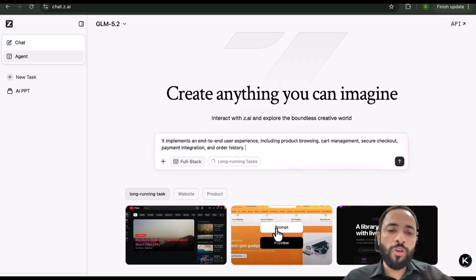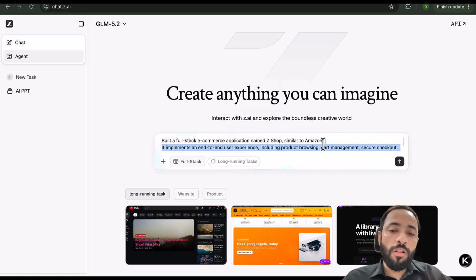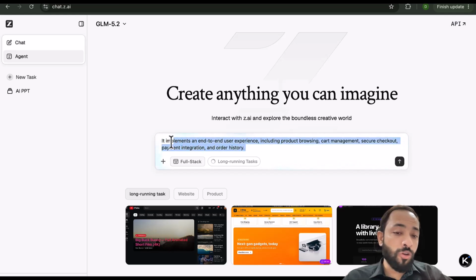If you want to run the e-commerce application, then it implements an end-to-end user experience: introducing the product, browsing, cart management, secure checkout, payment integration, and the order history. These are all the features of the e-commerce application I have mentioned, and everything will be created according to your demand. You can mention everything which you want, then it will be developed within some minutes.